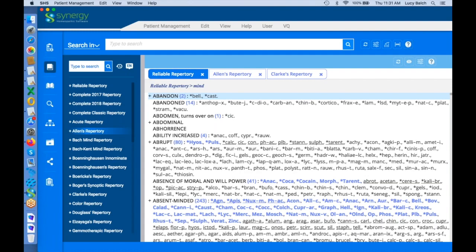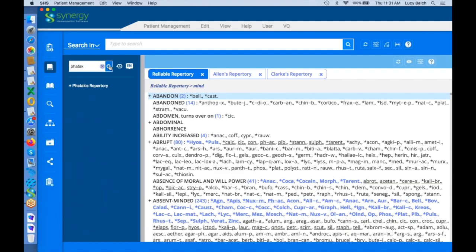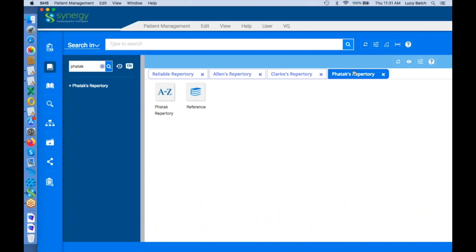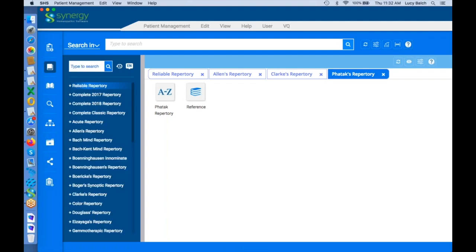All right, and so I also want to let you know that over here in the left pane, you can search for a certain repertory if you have one in mind. So for instance, if I wanted to find Phatak's repertory, I simply type it in the search window, hit enter or the search icon, and then it comes up. And then you can open it again in the right pane by right-clicking and choosing open in a new tab. To get back to your full list, you simply X out of that.